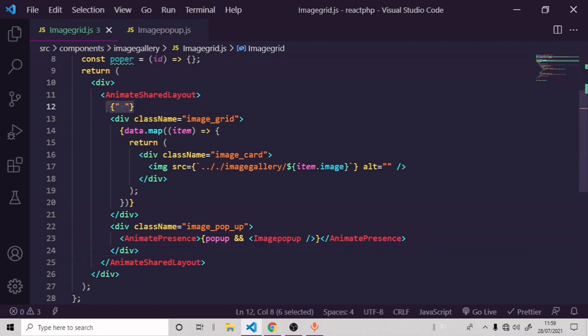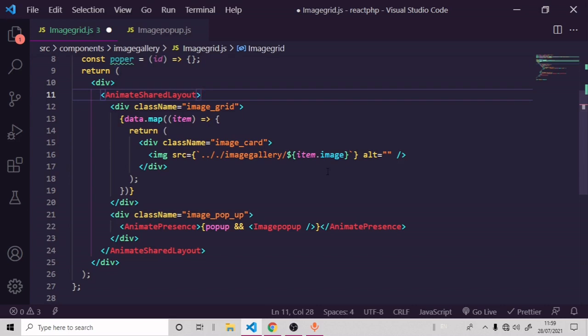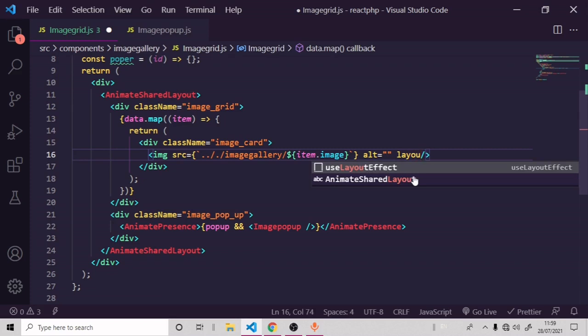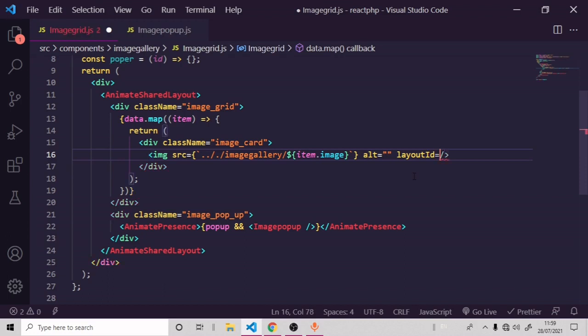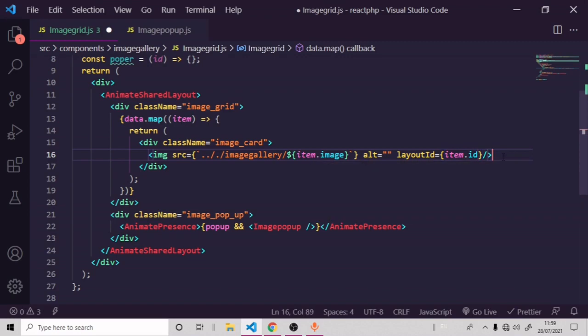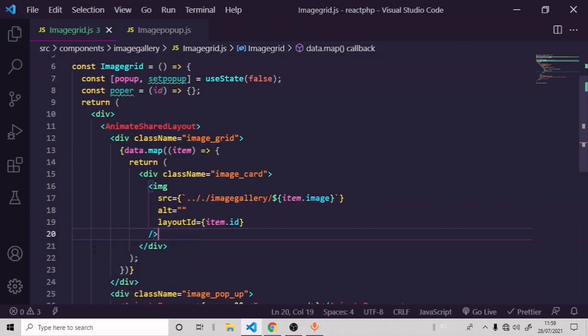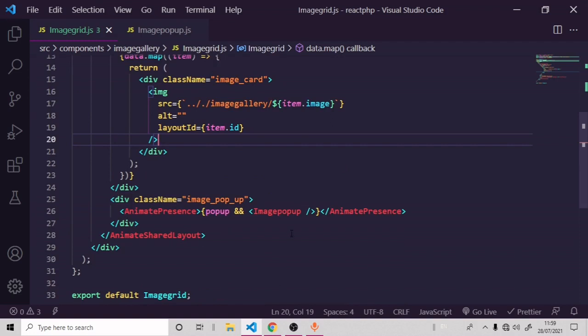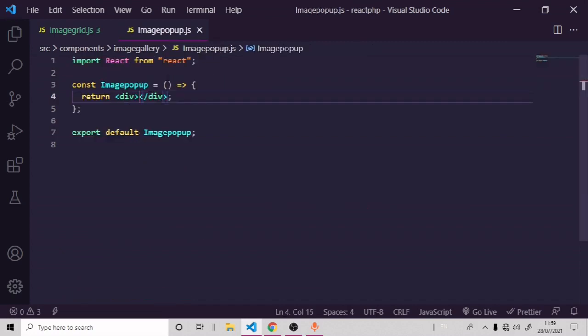Then we need the common ID. So first we shall create it here. So I'll simply call it layout ID. So the layout ID on this part is going to be the same as item.id. Save that. Then we need to move this, to share or to be able to access the layout ID from our component that we have imported.